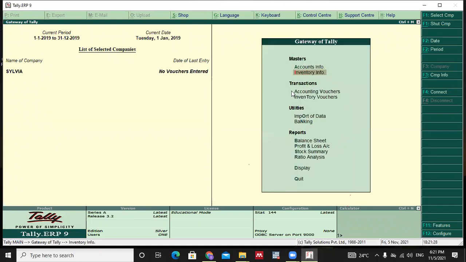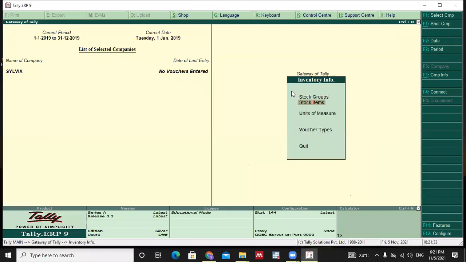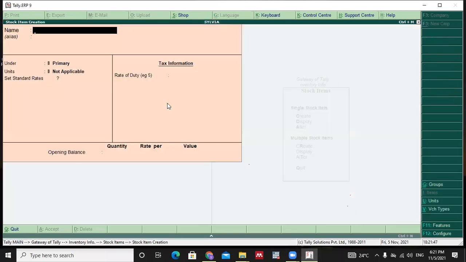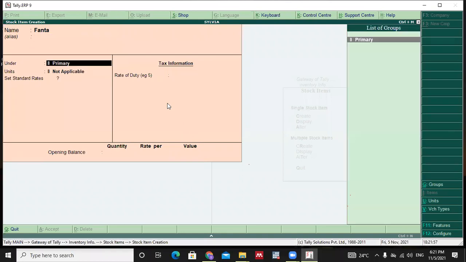So if you've forgotten, I said you go under inventory info. This time around, you don't select units of measure, but you select stock items. And then when you reach under stock items, we look for single, and then we create under single. So our first stock item, the name is Fanta. It doesn't have an alternative name, and it is a primary one.